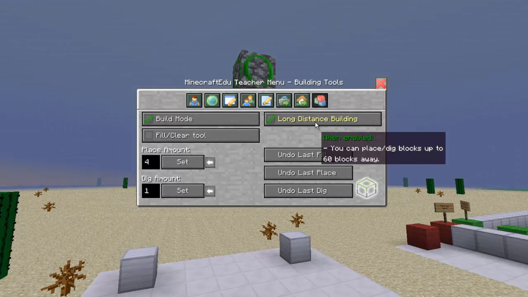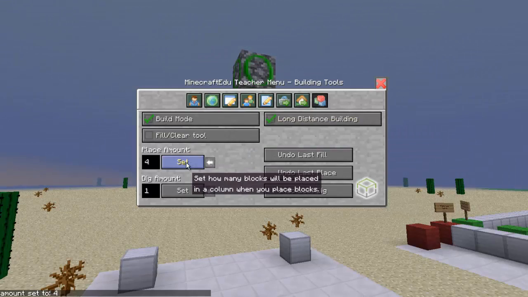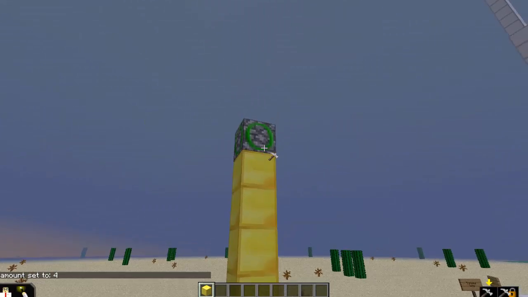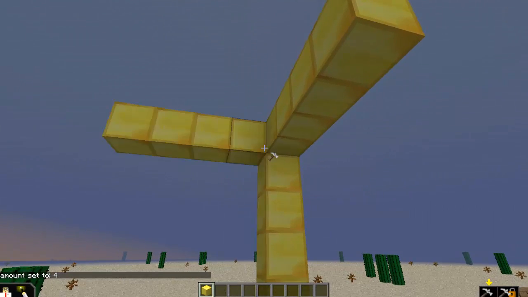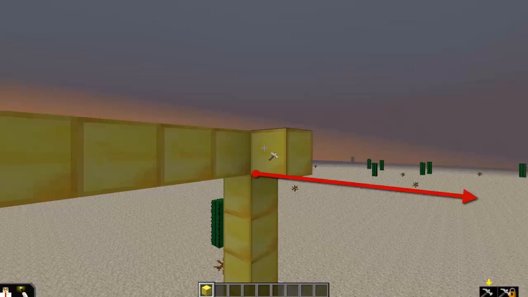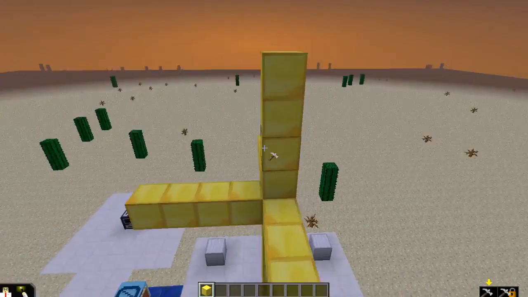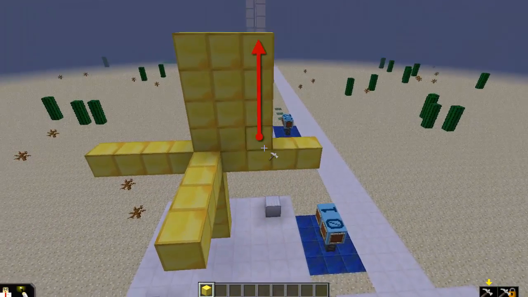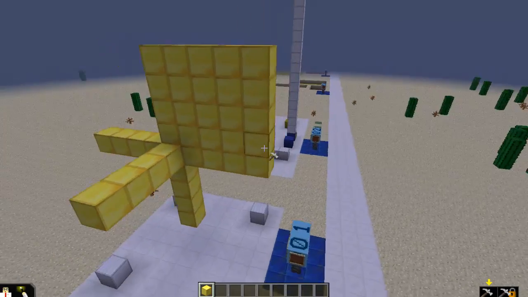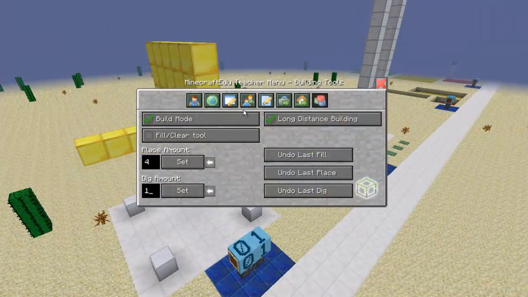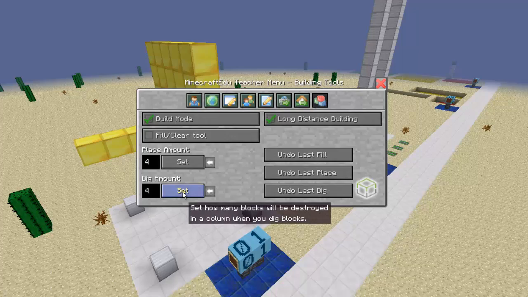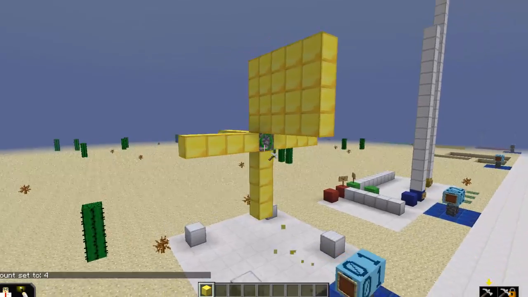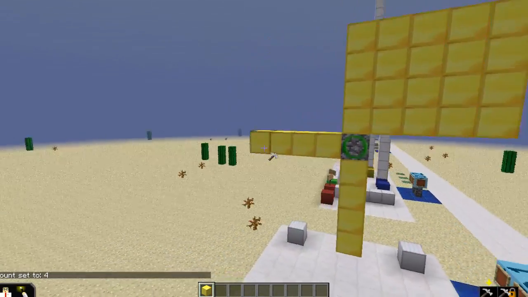Click the text field, change the number, and press Set to change the number of blocks that you place at once. You can see that the blocks are placed outward from the face that you select. Change the number next to dig amount in order to break multiple blocks at once. This time the targeted blocks are inward from the face that you select.